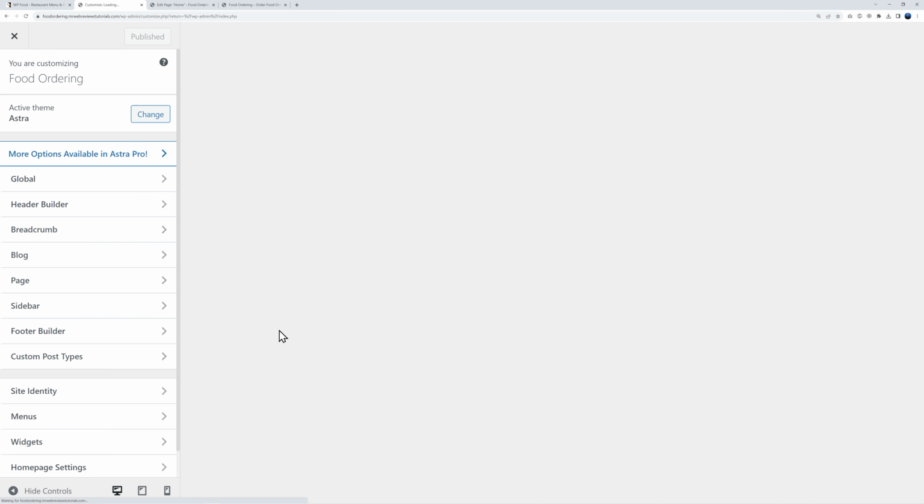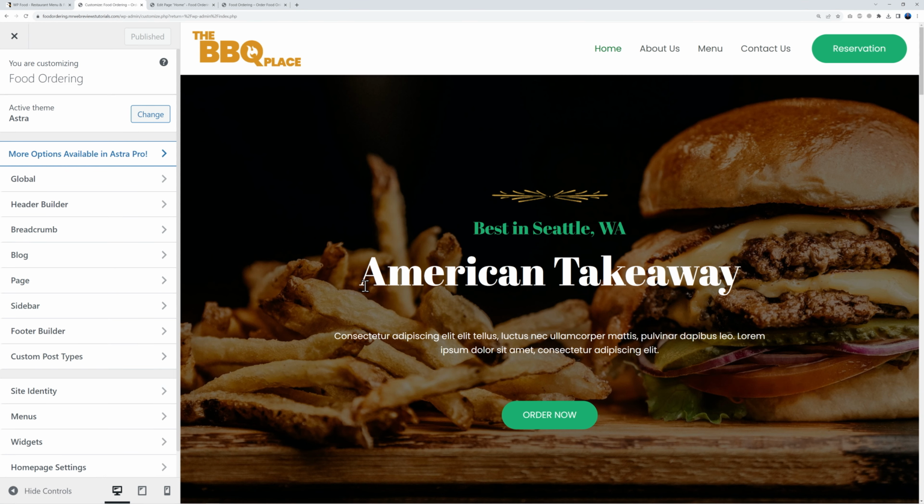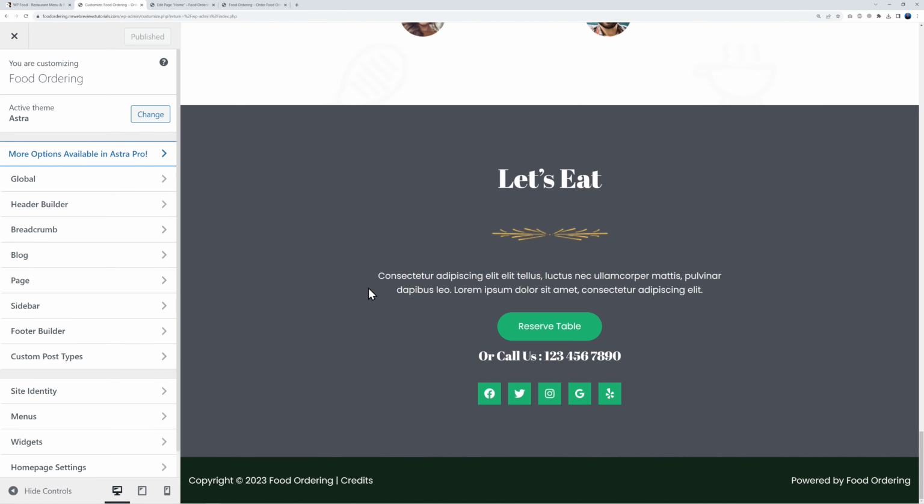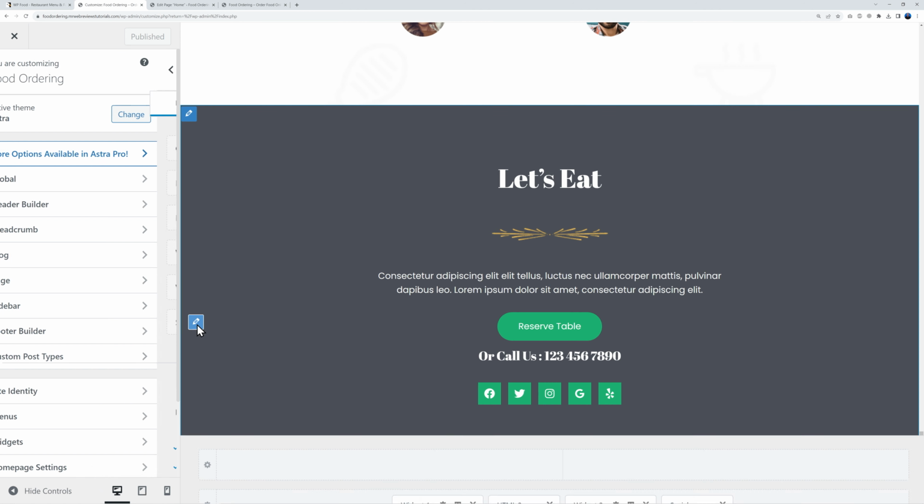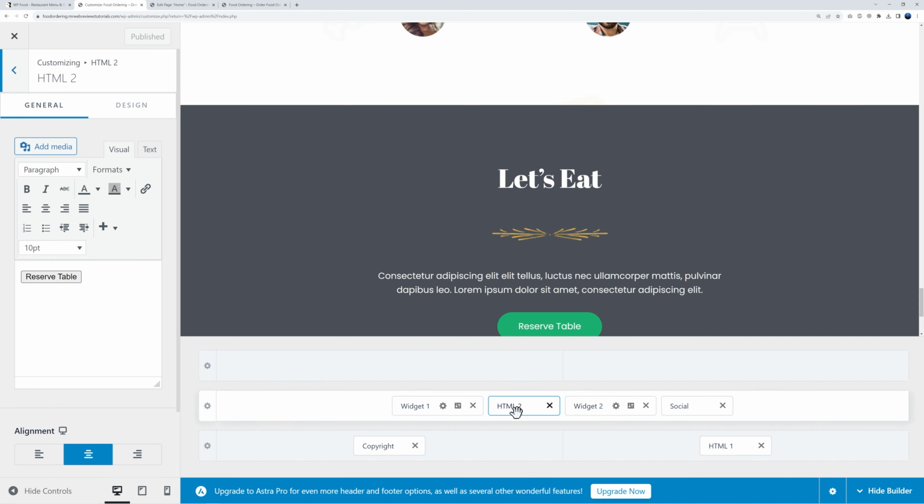So first, let's replace our button, okay? So scroll down the page here. And if you hover on top, as you can see, you have all these blue buttons. This will allow you to edit the content. So if you click on this one here, and we're going to click on HTML2, which is this one right there. This is the button that says reserve table.